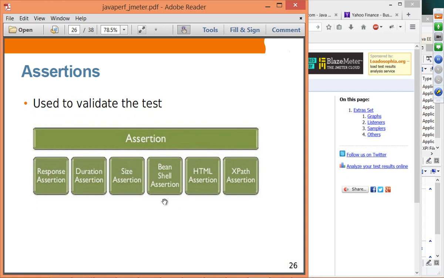Assertion. As I said, you can use assertions to validate the results. So response assertion, that's something we're going to try. When the HTTP response is received, you want to make sure that the response status code is 200. So you can use an assertion to make sure that the response status code is 200. Duration assertion, meaning the response is received within the duration that you specify. Size assertion, so the response should be smaller or larger or a specific size. Bean shell assertion, you can even add some kind of logic to perform an assertion.